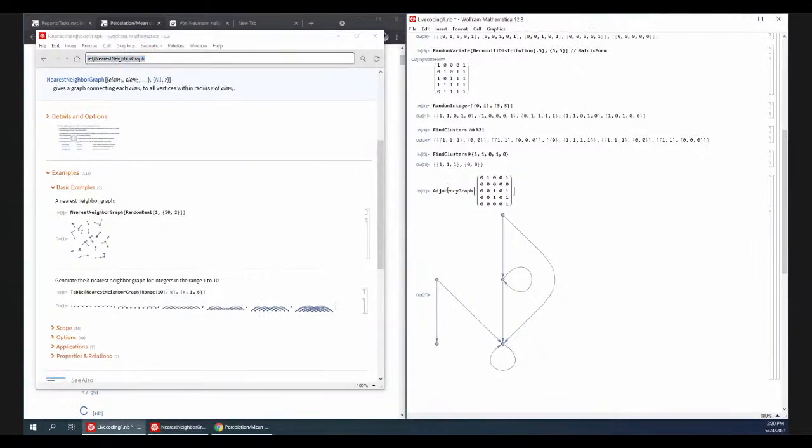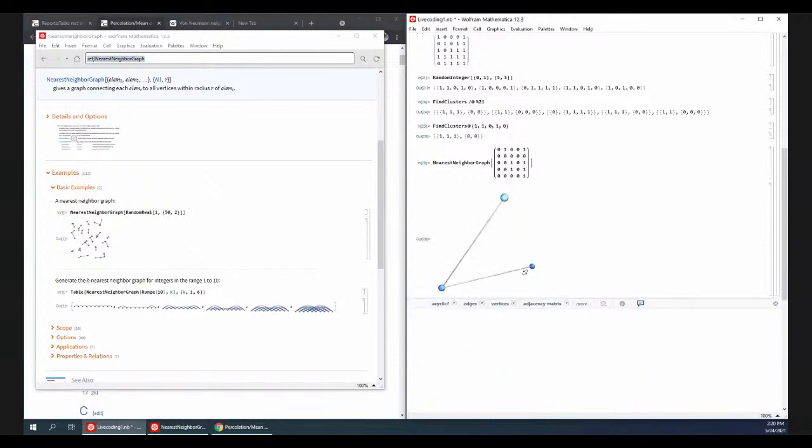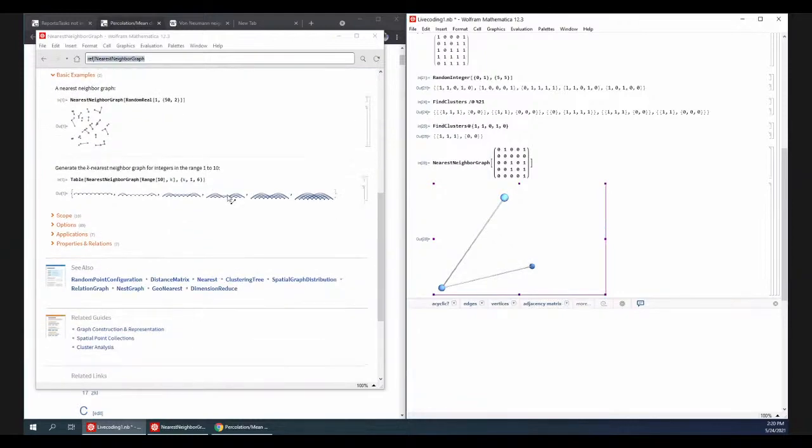Ooh, let's go see what happens when we do this. Nearest neighbor graph of this. Huh. It's a three-dimensional graph, I think. I have no idea what it just did, but that's cool. That's the thing, that's very cool.